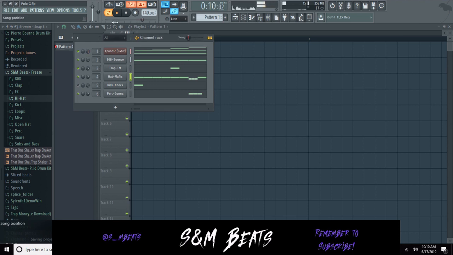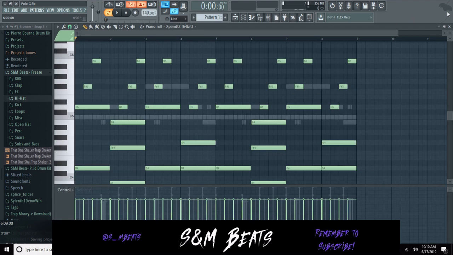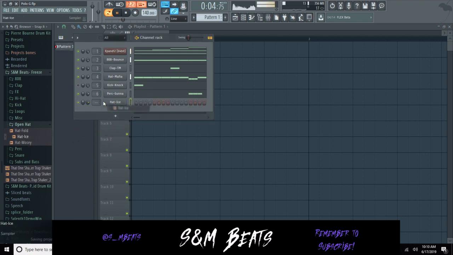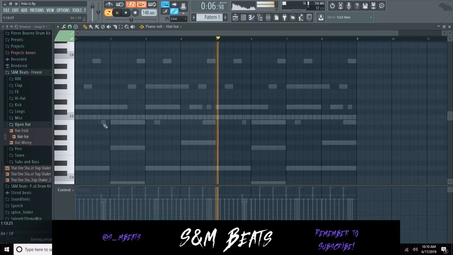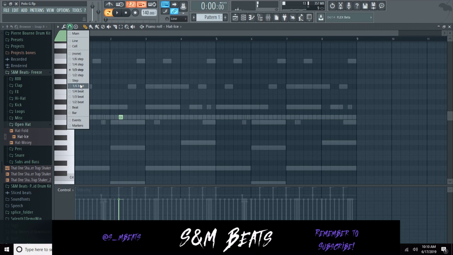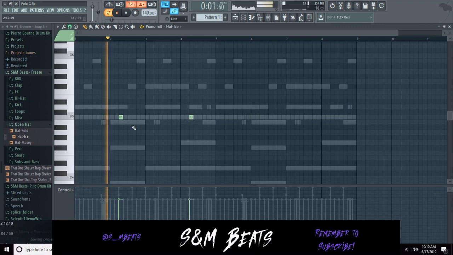And again, this is more of a melodic beat, so the drums aren't doing as much work. Really, the whole point of the drums is just to give it a little bit of rhythm. But what's really tying the whole beat together is this guitar melody that we have up here. Let's go back to step. Makes it a lot easier.